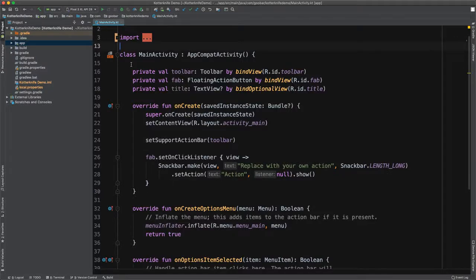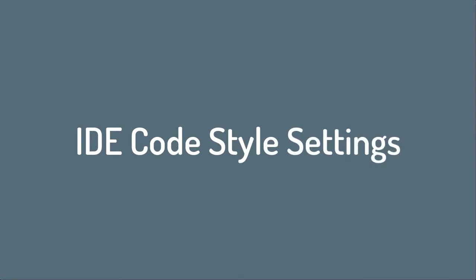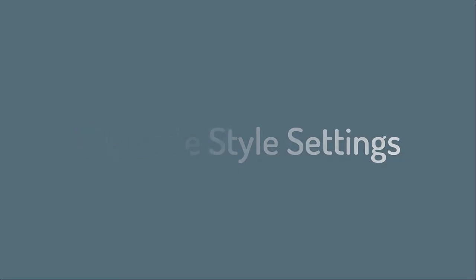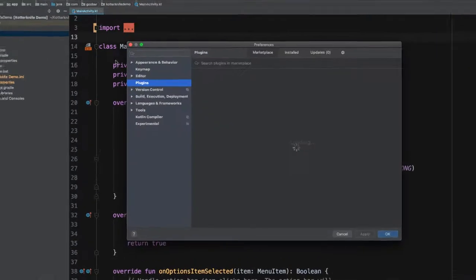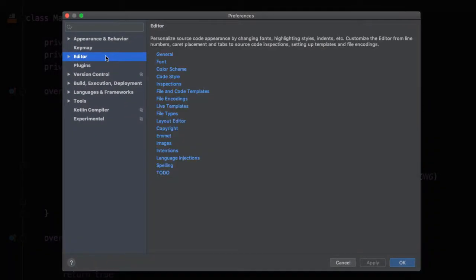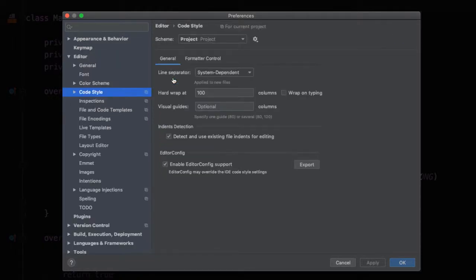Now, all of these commands to optimize imports or to reformat your code, they're all based on the code style settings defined for your project or IDE. To find those, you can go to your IDE settings or preferences depending on which platform you're on. So on a Mac, I'll come up here to Preferences, and then you can select Editor, and then select Code Style. So right here, you'll want to notice the scheme.